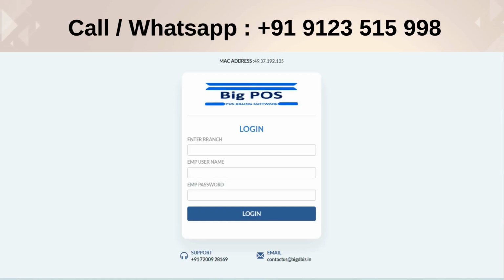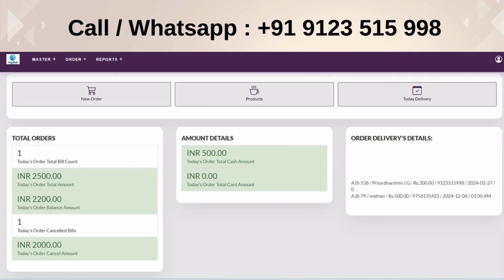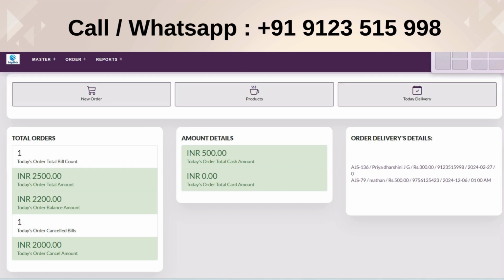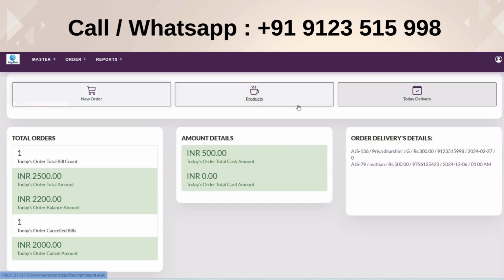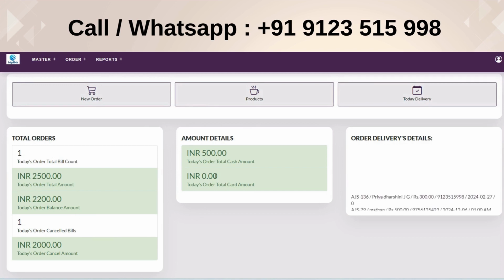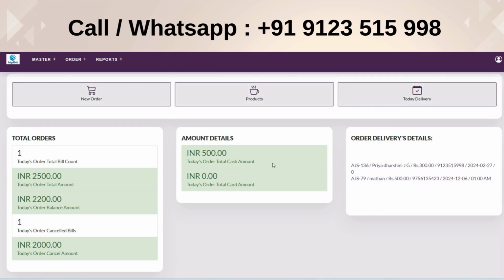And now we'll see the website. The same username and password can be used here. I'll use the same one. So once I enter inside, you can see here the new orders, products, today delivery, and the total orders that have been received and what is today's transaction alone. You can see here the total order details and the upcoming orders.